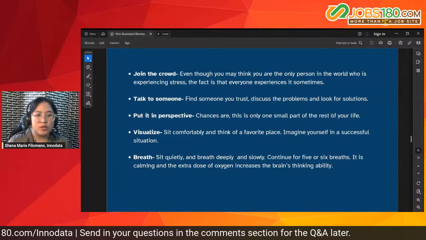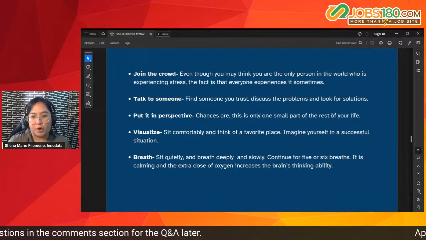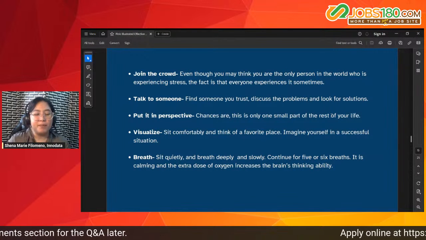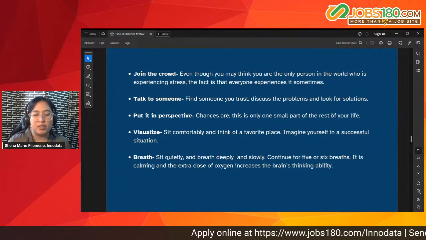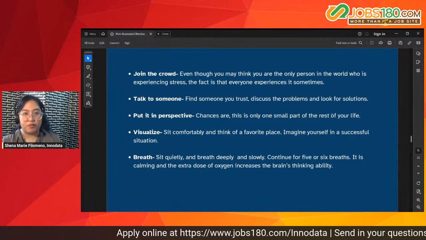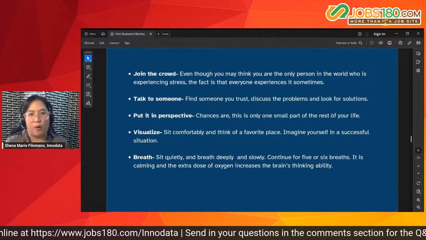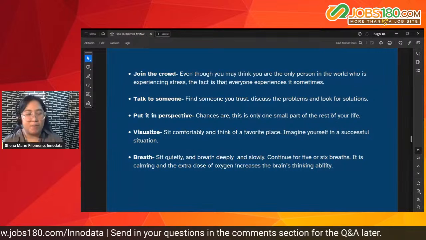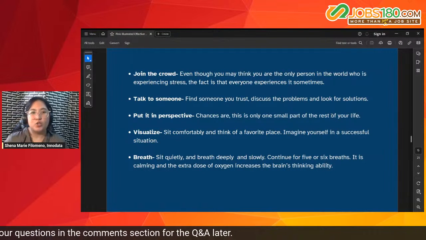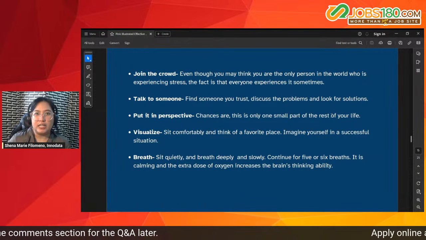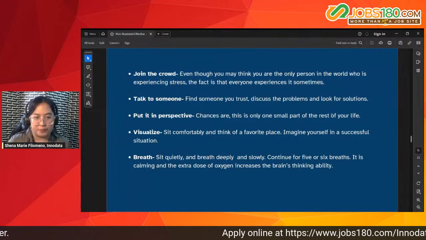And then the next one is put it in perspective. So this is only one small part of the rest of your life. So maybe that stress or that problem that you are dealing with right now is just 5% of your life. So kumbaga maliit na chunk lang siya ng buhay mo, para pagkabisihan mo, para pagkatuunan mo ng pansin, 'di ba? So hindi lang isang problema yung nagde-define sa buhay mo ngayon.